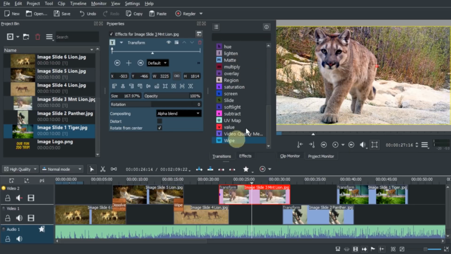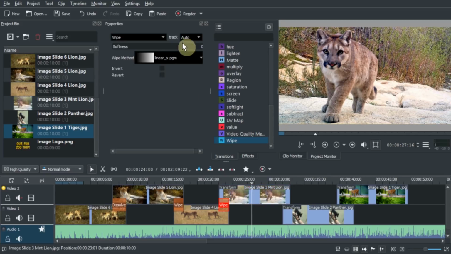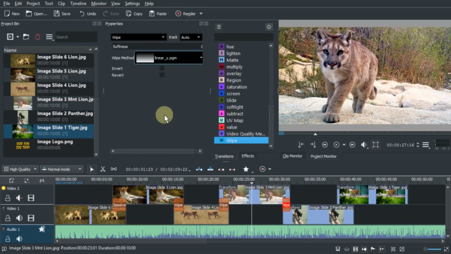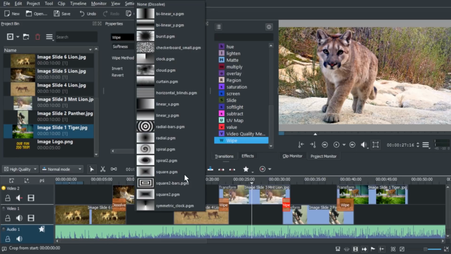Perfect. So now we go back to transitions and let's add some more wipes. This wipe is gonna be burst. This wipe is gonna be, let's see now, maybe linear Y. And this final wipe is gonna be, oh, this weird labyrinth.